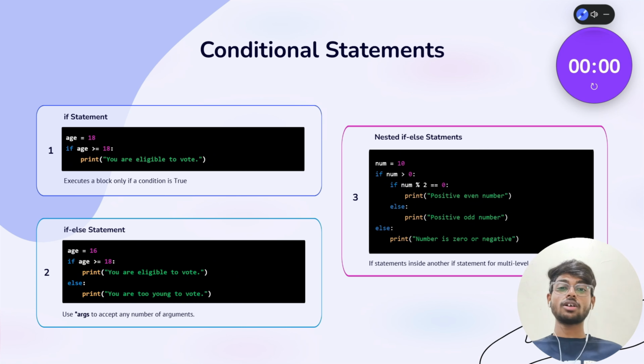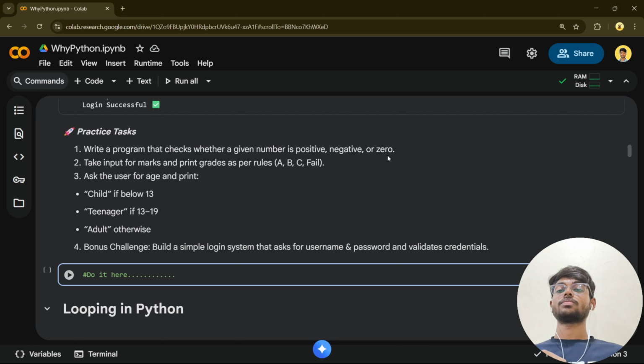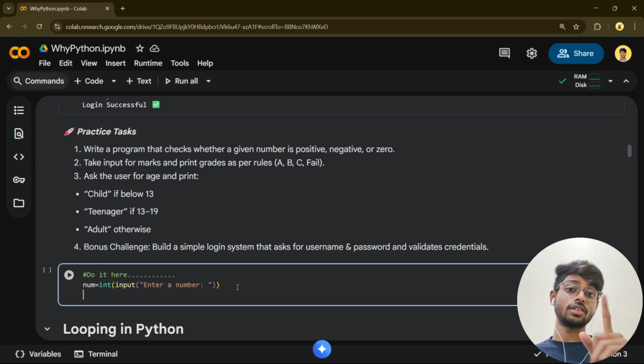It's done. I hope you have solved this problem. If not, let us solve it together now. Let me get back to Google Colab, positive, negative or 0. First task for us is to take the number from the user, that is input, number, and then convert this into an integer. Convert the username input to an integer. Typecasting. This is the concept that we discussed in our first video.